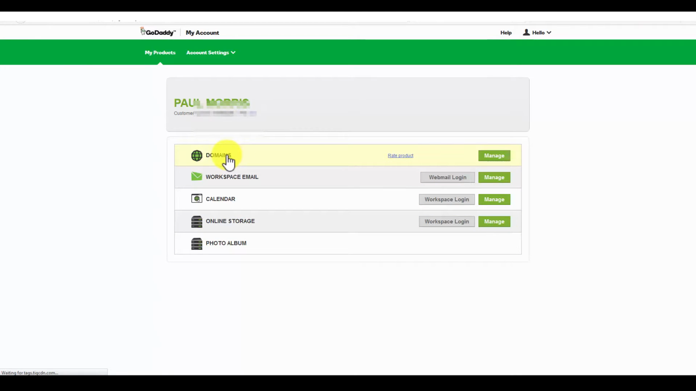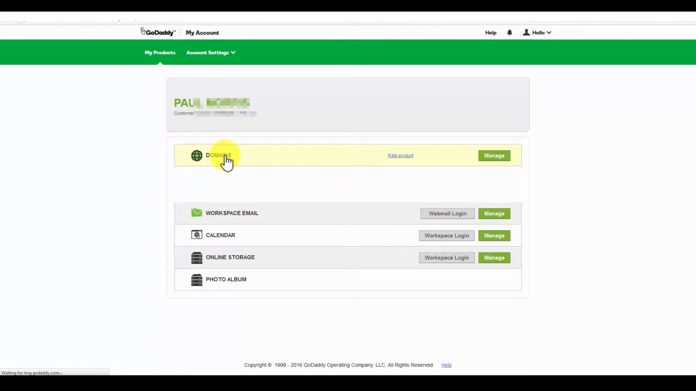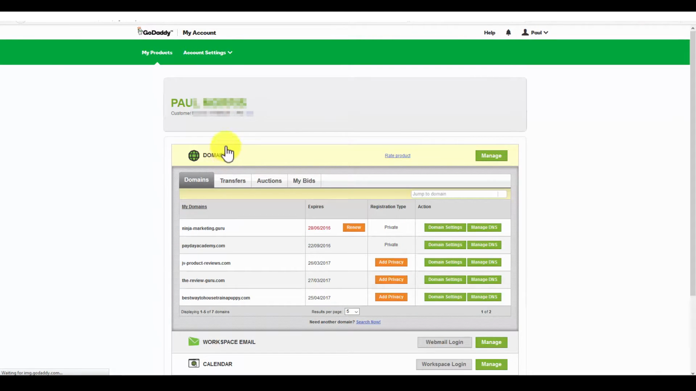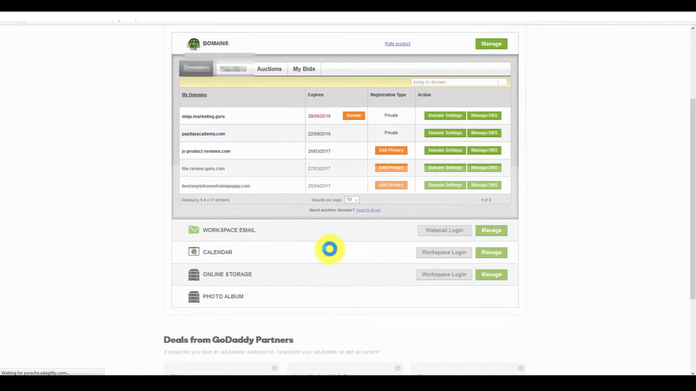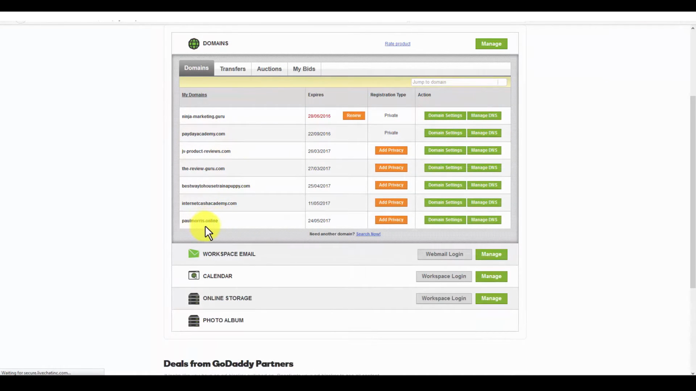And domains, you should hopefully go straight to this page and click the domains button or link. And if we go down, paulmorris.online, find the domain. If this is a first time for you, you won't have any others, but obviously I have quite a few. So go to the domain name that you've registered that you want to use and go over to the right hand side and click Manage DNS.